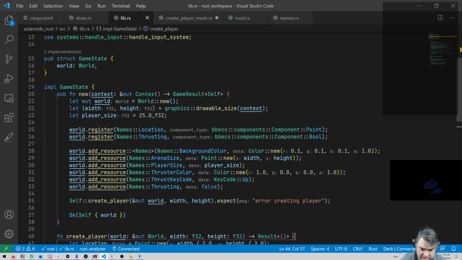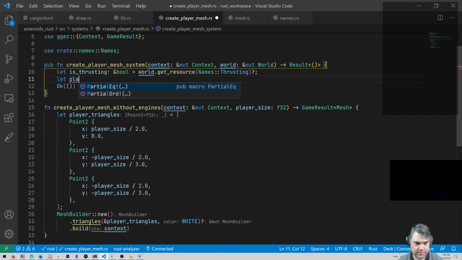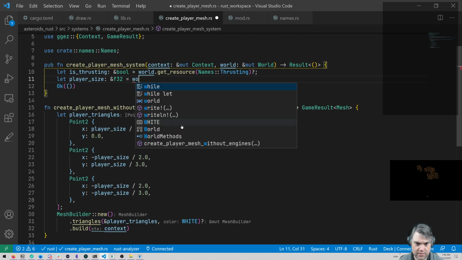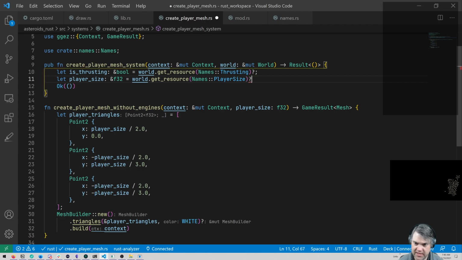That should be in a resource. And we already have that in a resource here. So we can get the player size out. So let's grab that here. I think that's an F32. Yeah, it is. All right, so get resource. Get our player size. All right, so we have that now. Oh, we have our context.